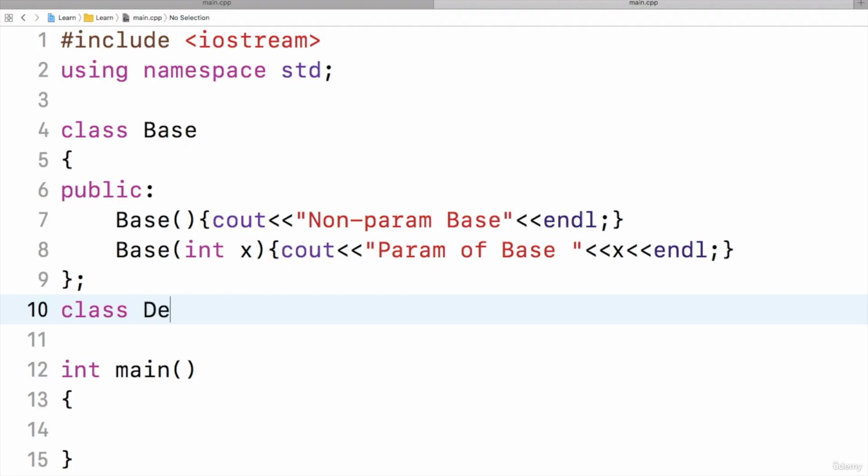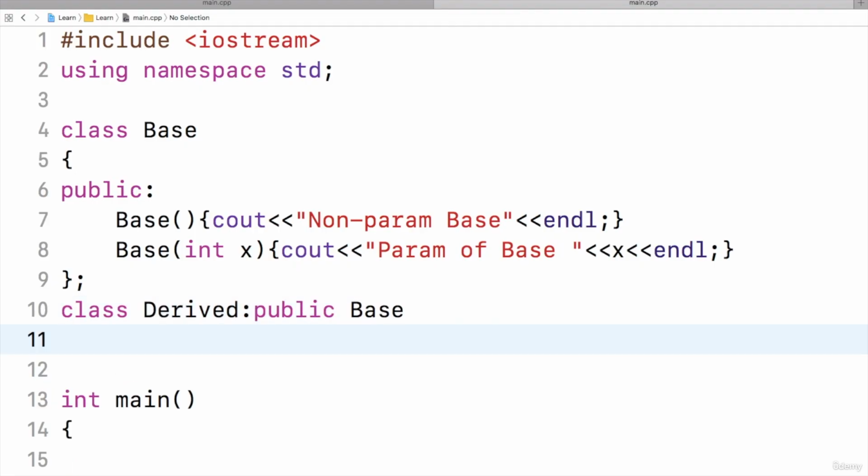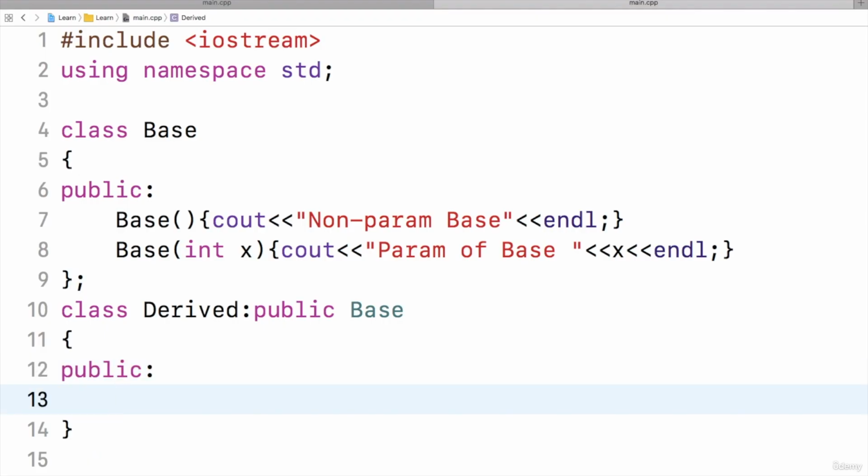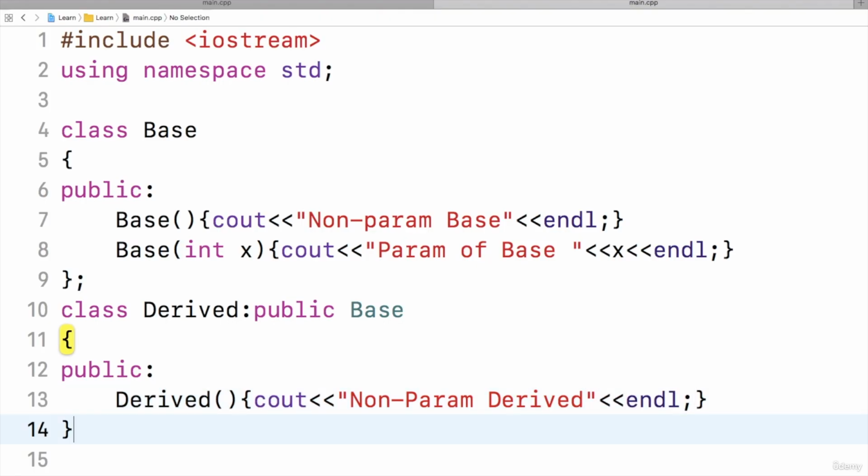Now class derived, which publicly inherits from base class. Now here I will write constructors of derived class. Derived, this is the non-parameterized constructor of derived class, so I will say cout non-param of derived class, and this is endl.